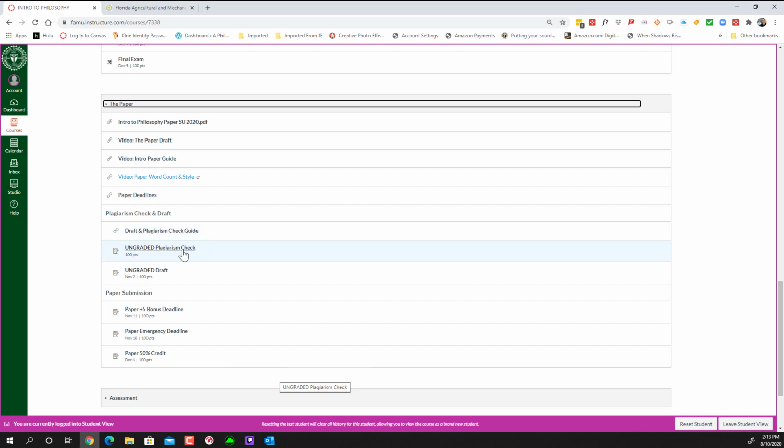Now, the ungraded plagiarism check is exactly what it sounds like. I don't look at it, it's ungraded, it doesn't count for you or against you. It lets you check your paper to see how it scores on the plagiarism check, to run things through to make sure everything is properly cited, etc.